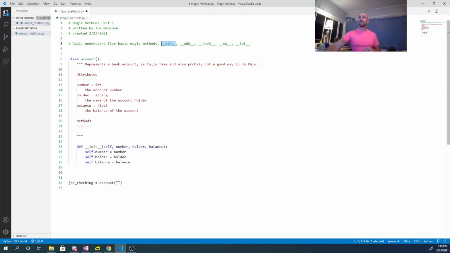So I've got a couple of different things. I've got a representation method, a couple of operations magic methods, a comparison magic method, and a typecast magic method. There's one more thing here, loosely, which is the iterate-through-it magic method, but that one's just a little bit complicated for the first day, so we'll skip it for now.